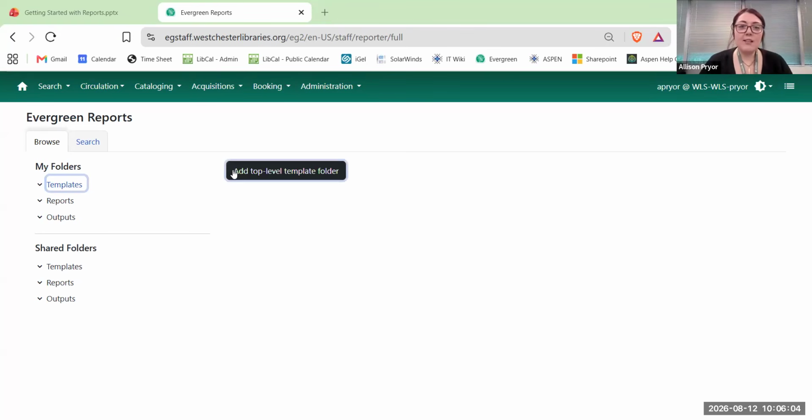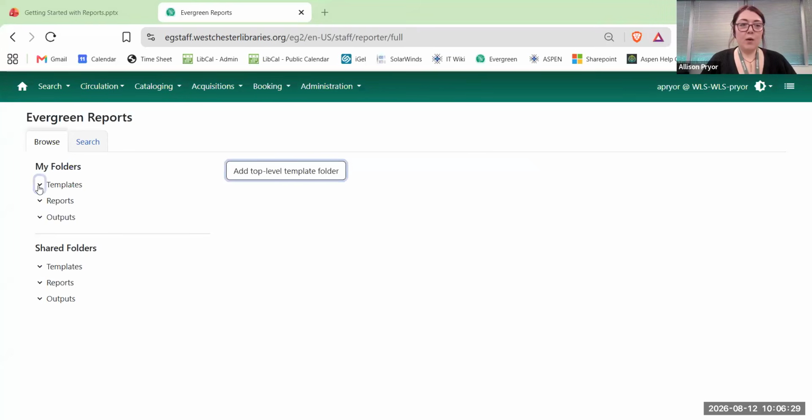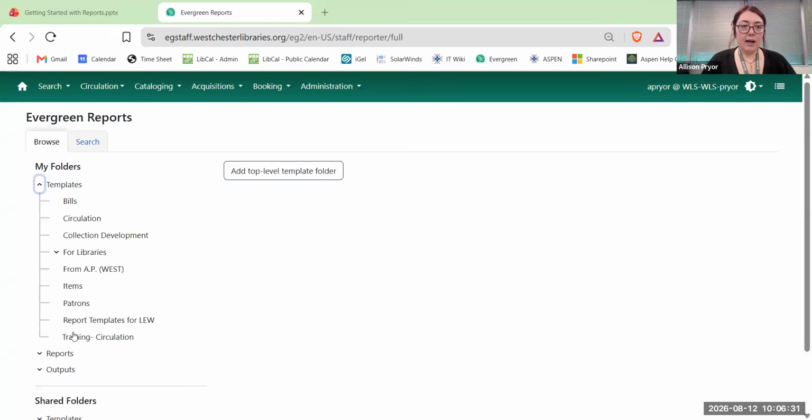When you click on it, you're going to see this button, Add Top Level Template Folder. And so this is how you're going to name it. So I'm going to call this training circulation. And I'm going to click confirm. And when I open that up, I can see it now down at the bottom.